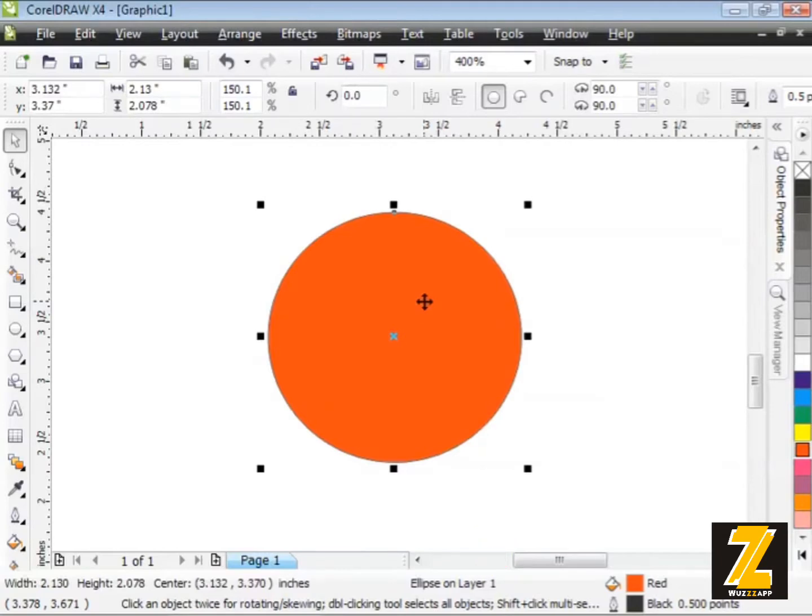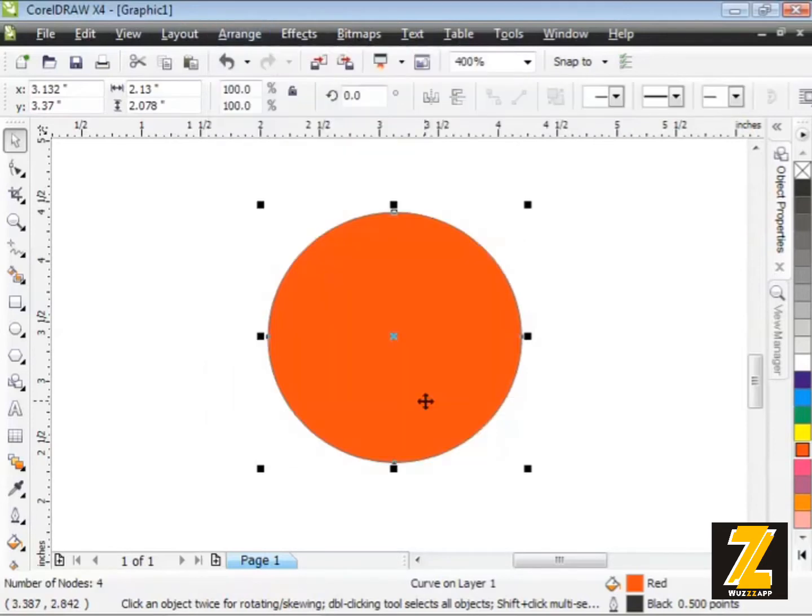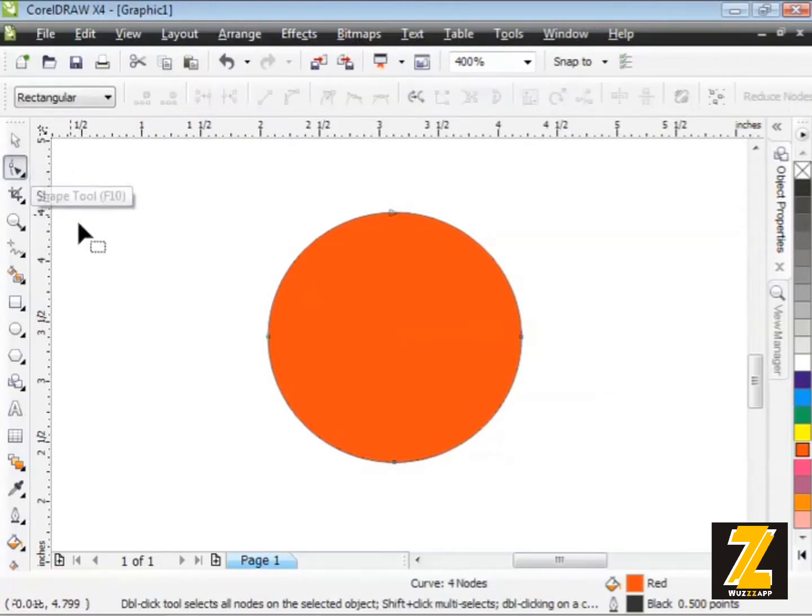We got to convert them to curves. We got to break them down, right? So once again, up to the Arrange menu, and then down to Convert to Curves, or of course you can hit Control Q, that's just fine as well. Now this is where things kind of take a left-hand turn. Check this out. I'm going to go back to the toolbox, and I'll grab my Shape tool out of the toolbox there. There's my nodes there.